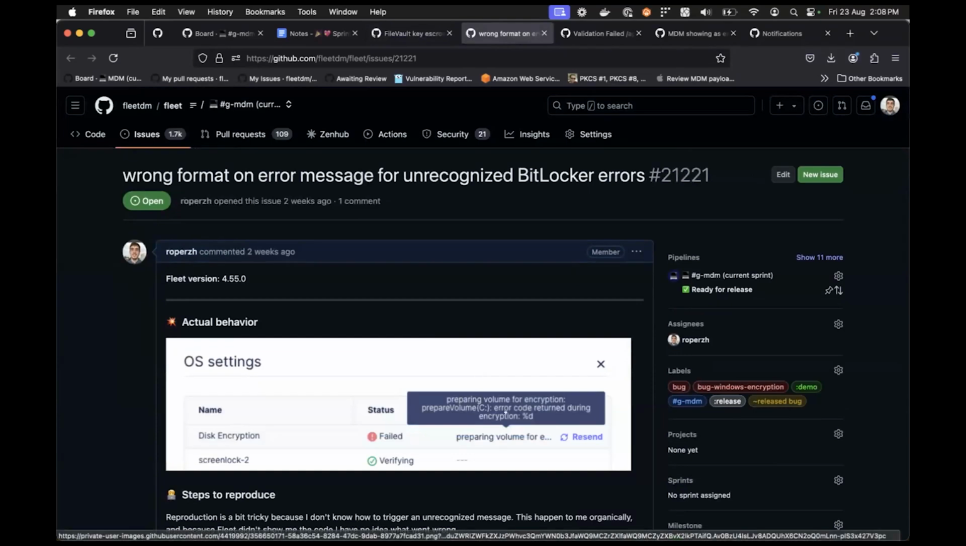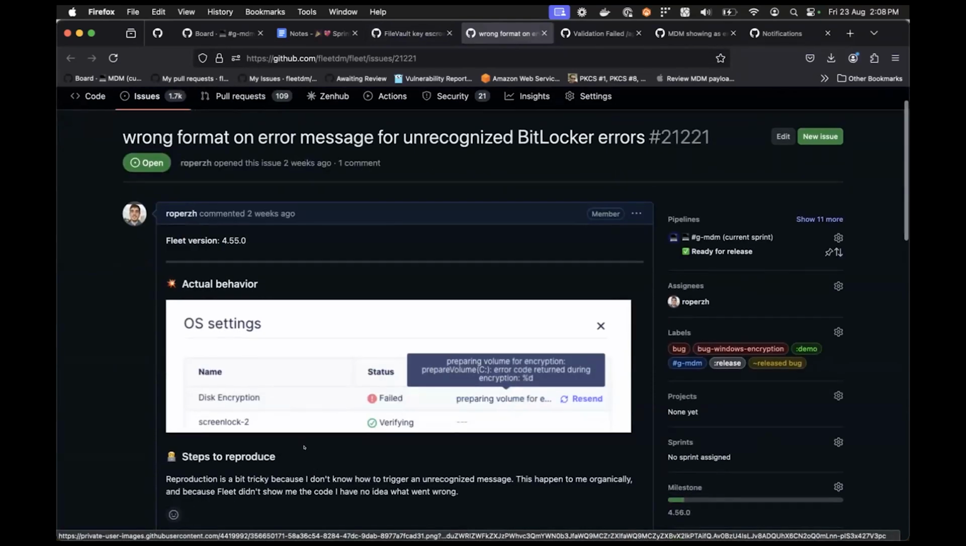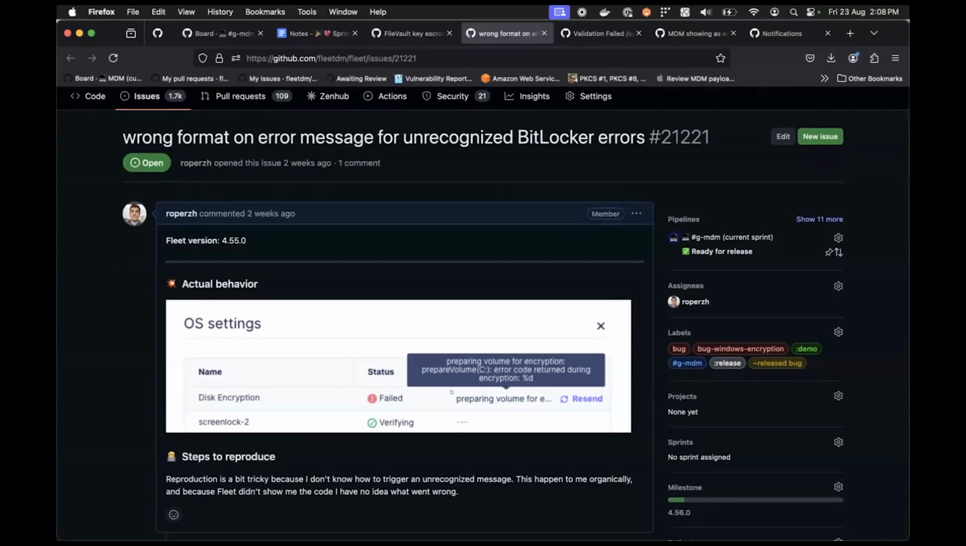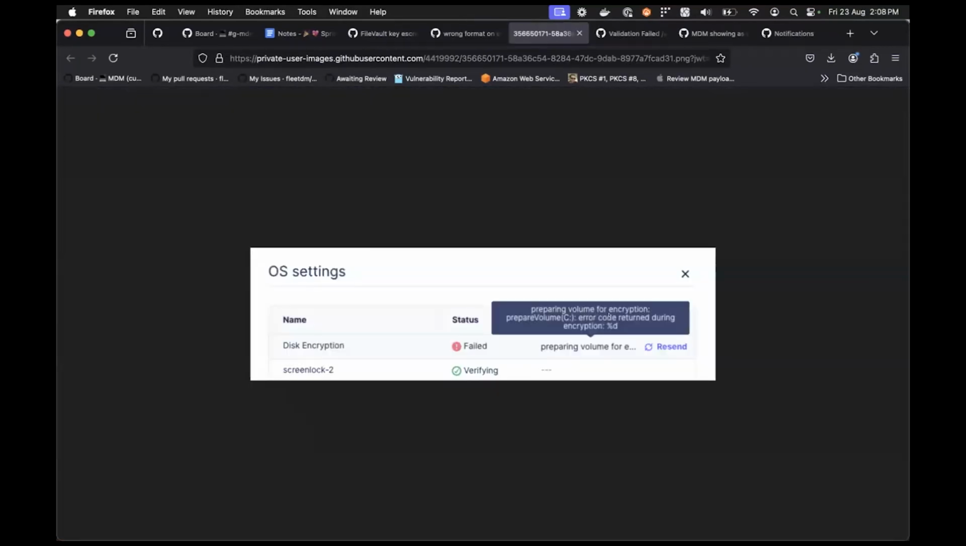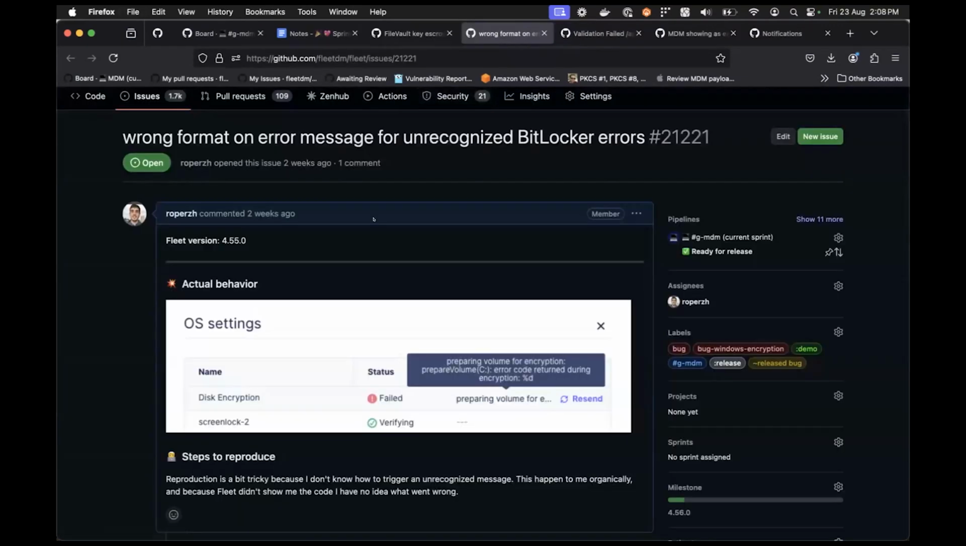Then another minor thing: when disk encryption fails in Windows, there was a typo, so we were missing the actual error code. It was not possible to act on because of that, so we fixed that.